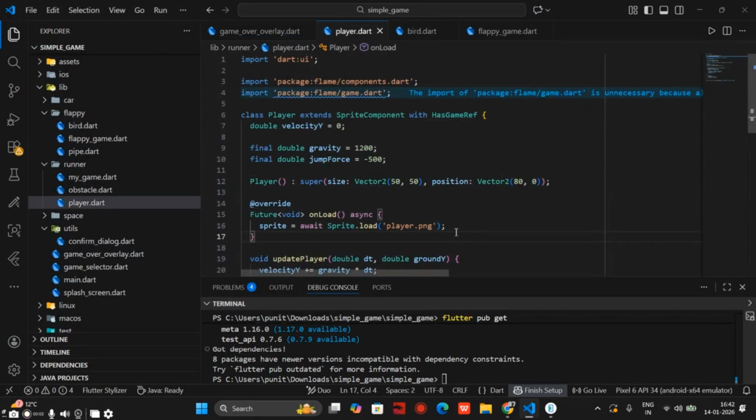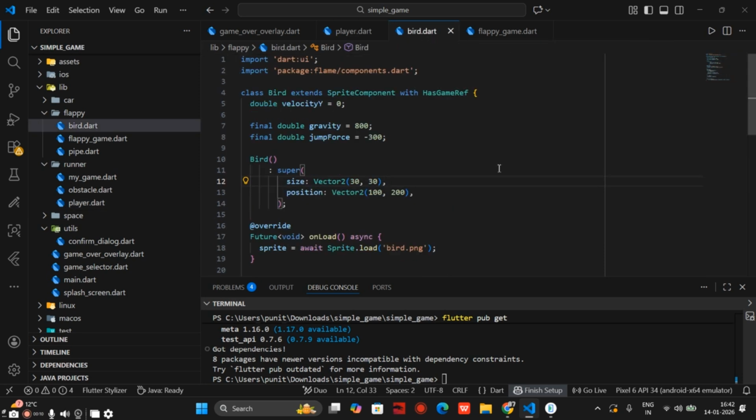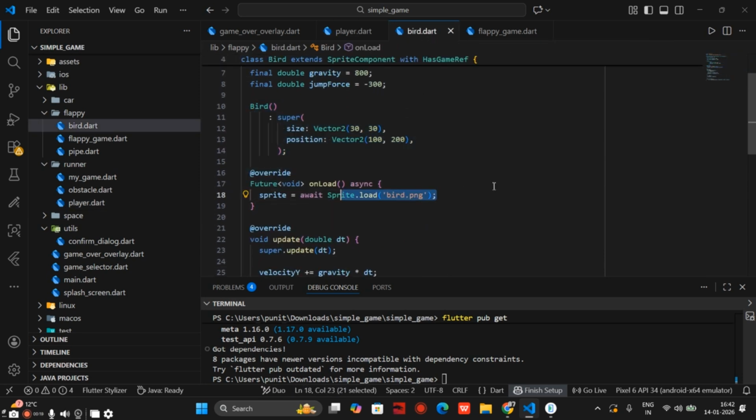So here's the comparison in this player file and bird file. I've added the player.png, which is the sprite we are seeing as a player in this runner app. Same way I've added bird.png in place of that yellow box. So we are going to now see the bird image.